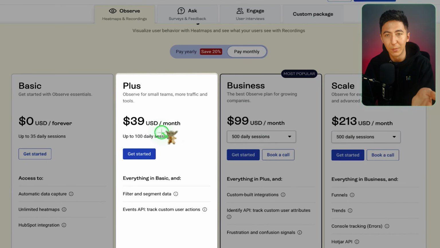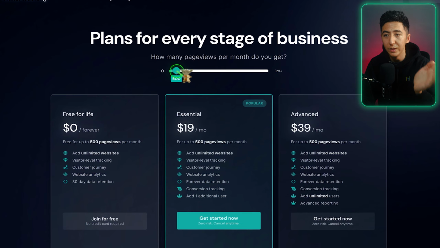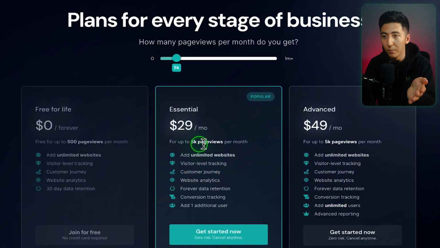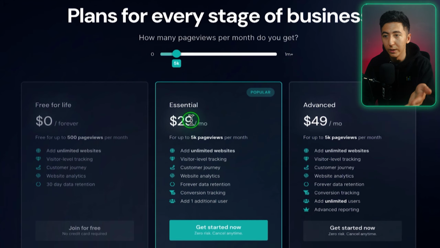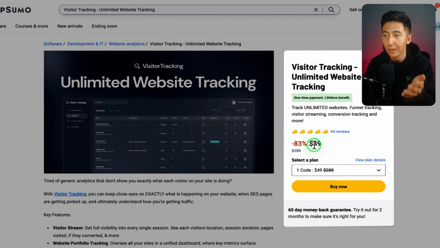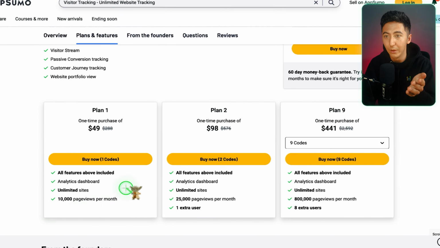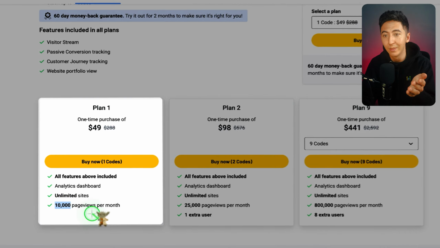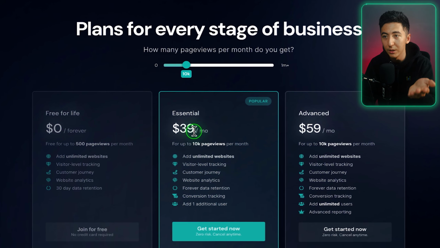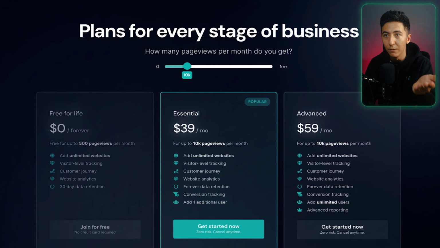So with Hotjar, you can expect to pay $39 a month. With visitor tracking, they have a sliding scale. So let's say if you're getting 5,000 views per month, you could be expecting to pay $29 a month. But again, if you get the visitor tracking app Sumo deal, you can get a lifetime plan for $49. And that plan allows you to get up to 10,000 page views per month. So 10,000 page views per month would cost you $39 if you were to pay monthly for visitor tracking.